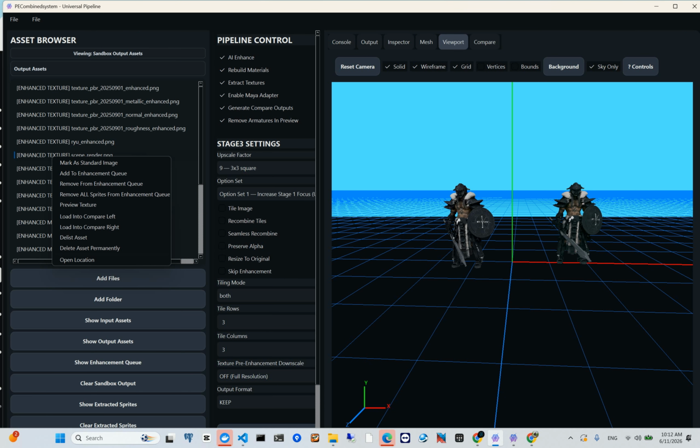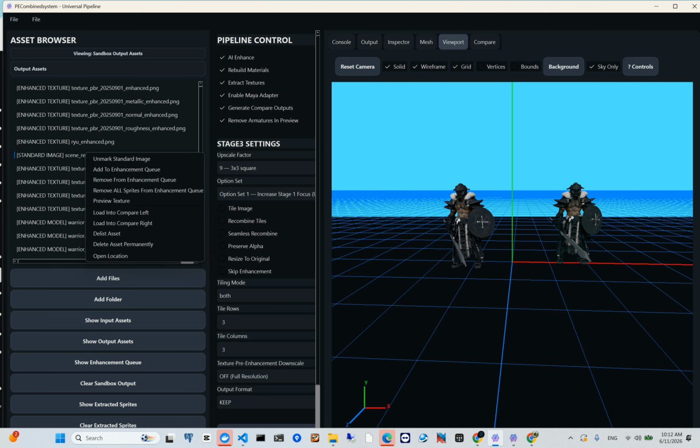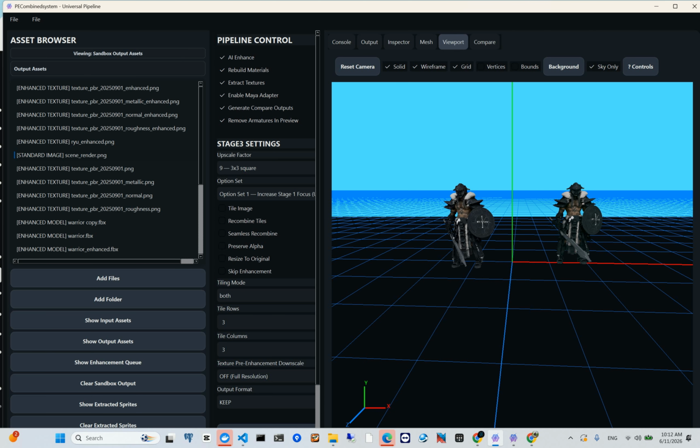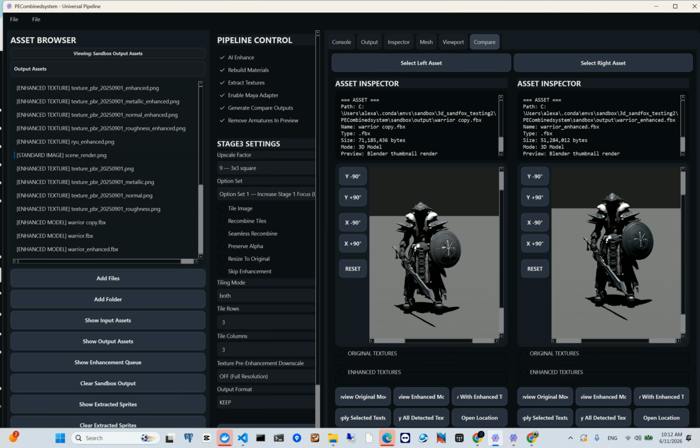want to mark a standard image, and then we want to add it to the enhancement queue. That's right. The reason for that is I'll show you in the actual preview section. Because what you can do is, after you've enhanced the model with our system, you can compare it here. This is the original model. It's at this many bytes versus our model, which is actually smaller.